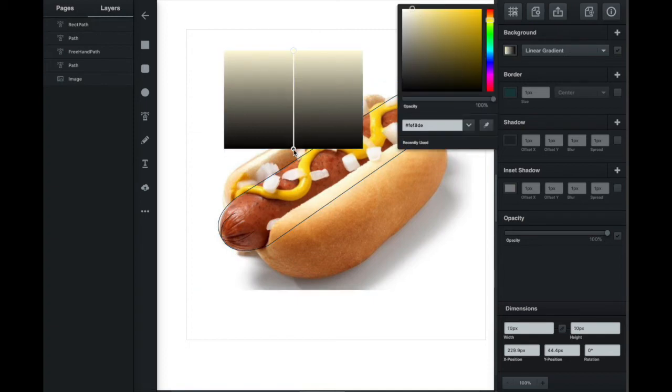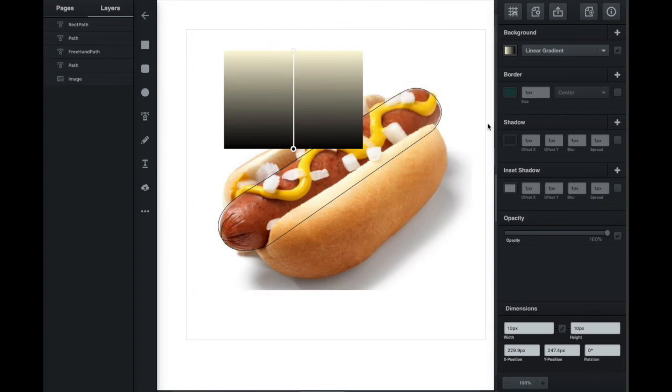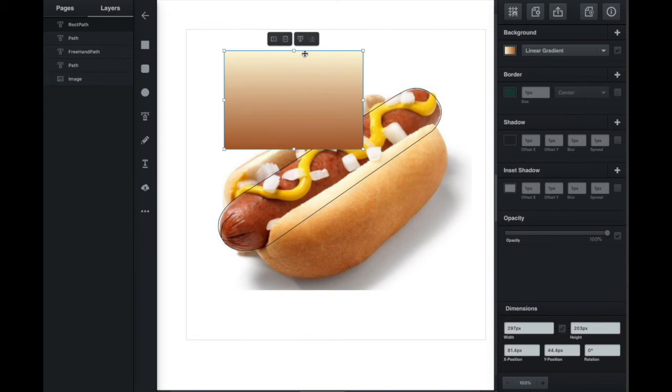Go back to our linear gradient. Now we're going to click on this bottom circle here. So we're telling it that's the color we want to change. We're going to use the eyedropper tool again. Now we're going to choose the dark part of the bun. So we're starting to get our gradient.